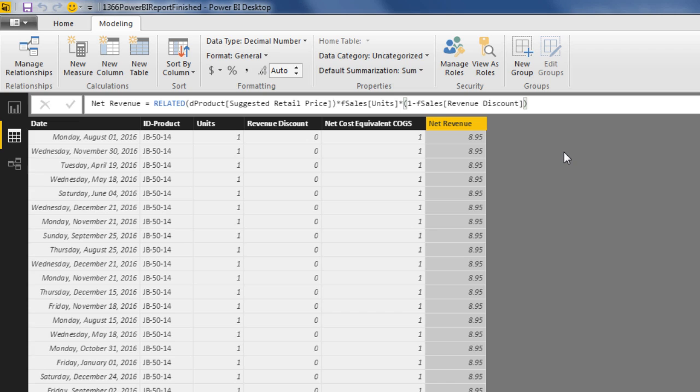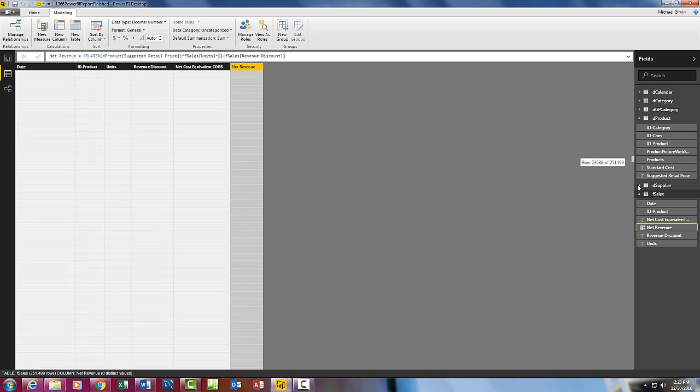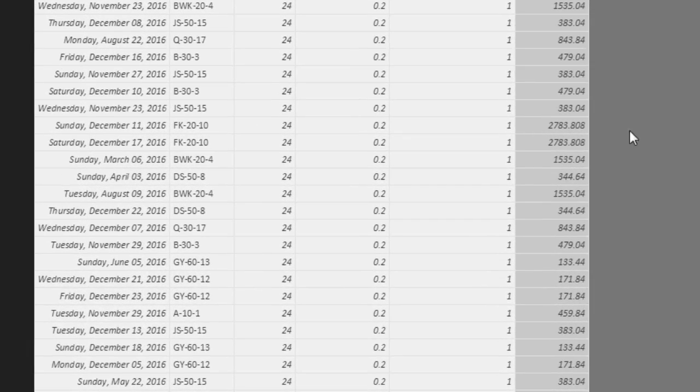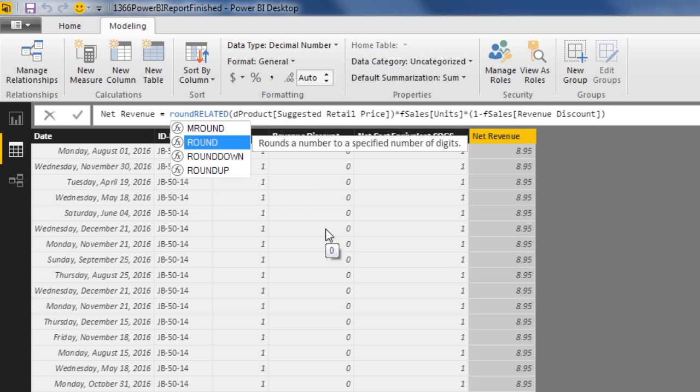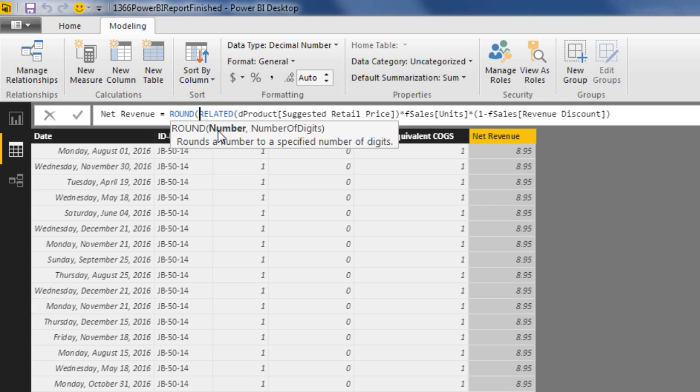Close parentheses. If I hit enter, I may not see any extraneous decimals here, and I might be able to scroll down and see some at some point. There are some down there. And since each amount is a transaction in money, we need to round. So I'm going to come before RELATED and use the ROUND function. Now, the ROUND function expects a number or a formula, and we come to the end, and we're going to type comma, and the number of digits is 2 because we're rounding to the penny.